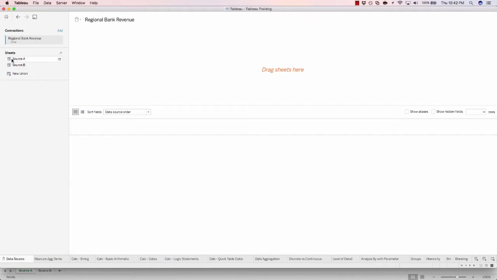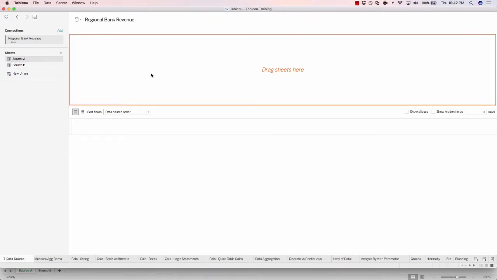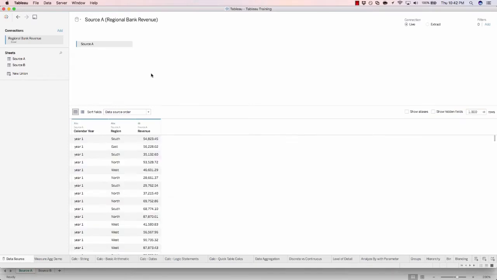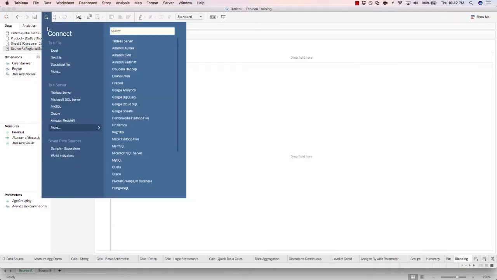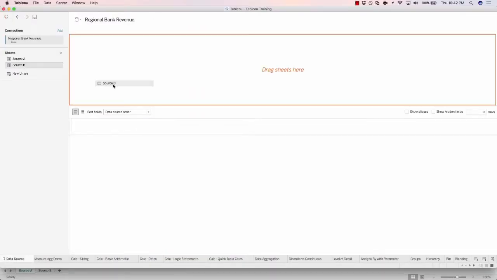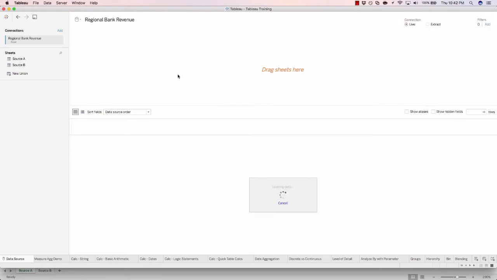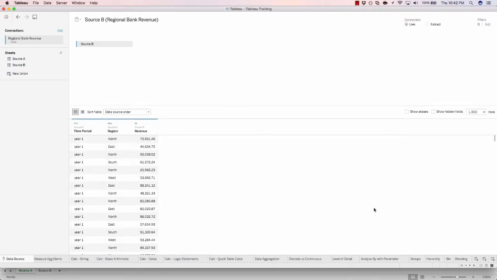Let's first add source A. Looks good. We'll come back over to our blending worksheet, and now we can see source A. Next, let's create another connection. Again, Excel file and regional bank revenue. Now we'll drag in source B. All right, so back to our blending worksheet.